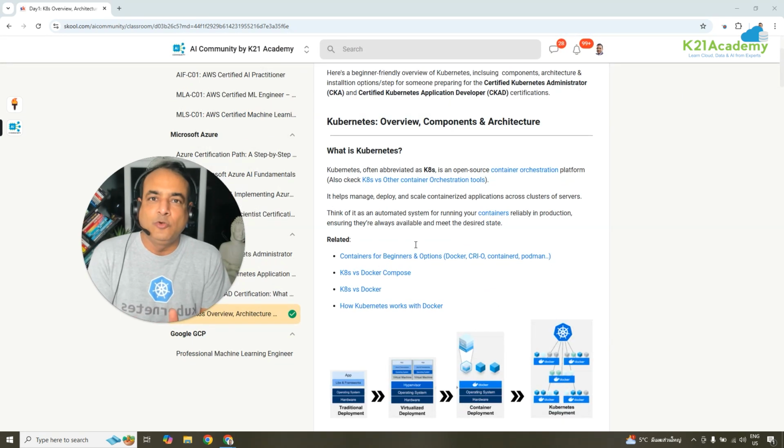So what is Kubernetes? Kubernetes is abbreviated K8S. There are 8 alphabets between K and S. Kubernetes is an open source container orchestration platform. What does container orchestration mean? It means something that you can manage, start, stop, control, restart, scale, all those things.